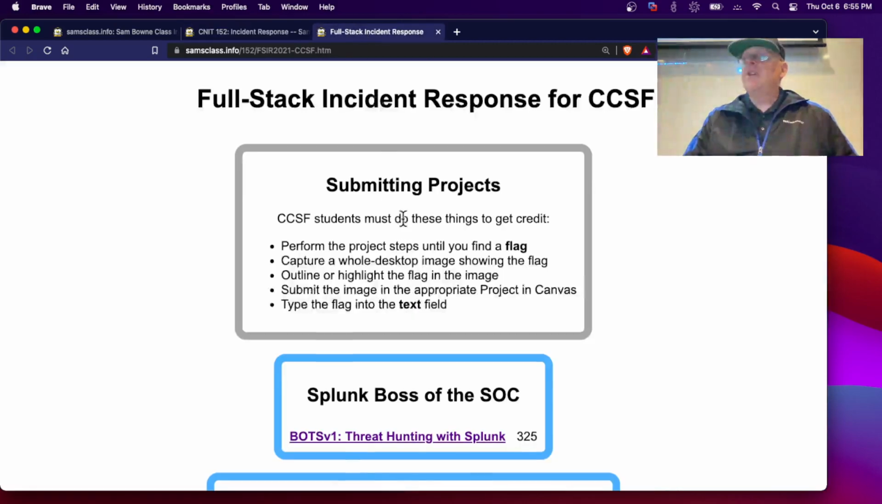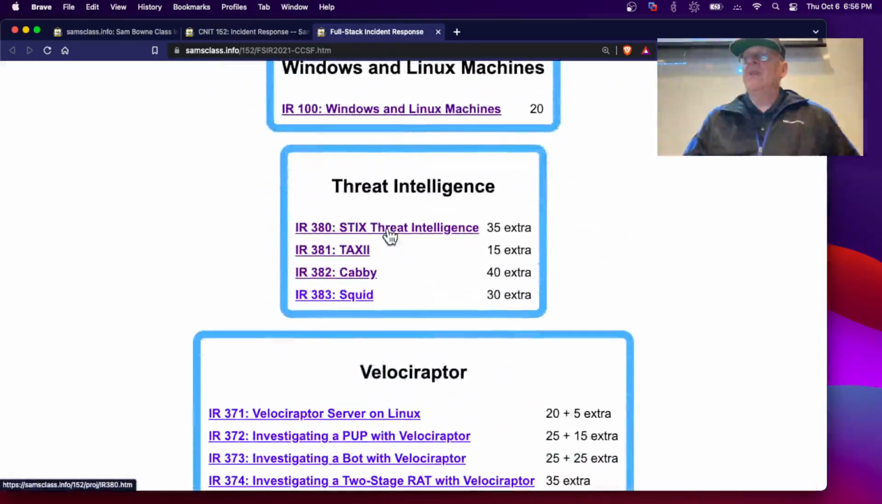So let's take a look at these projects. They're all extra credit, but they're fun. The first couple are really quite easy. So Stix Threat Intelligence, you don't even need to install anything. This is all about how you store information about attackers online and how you retrieve it online.